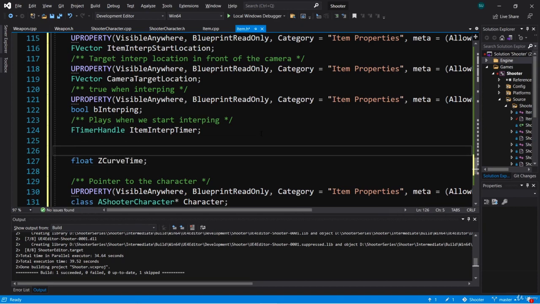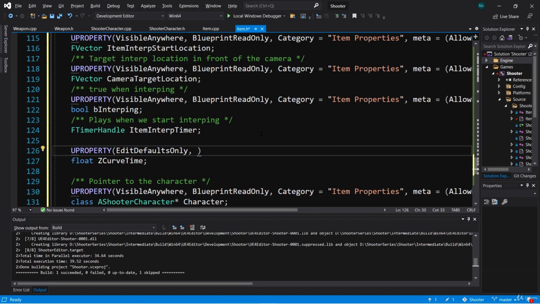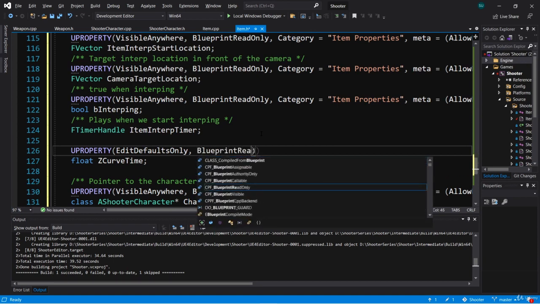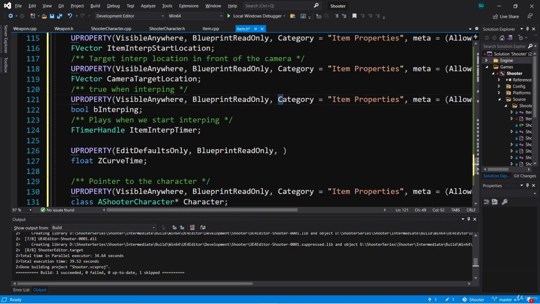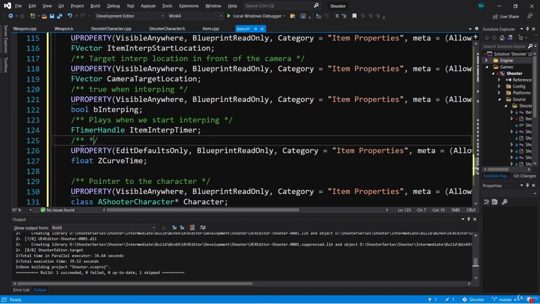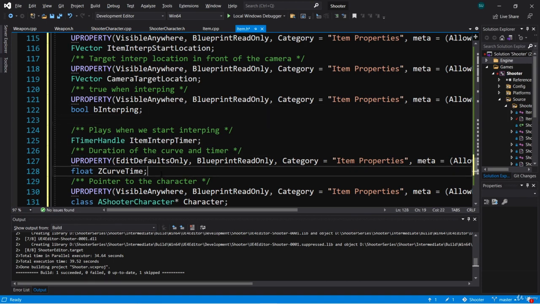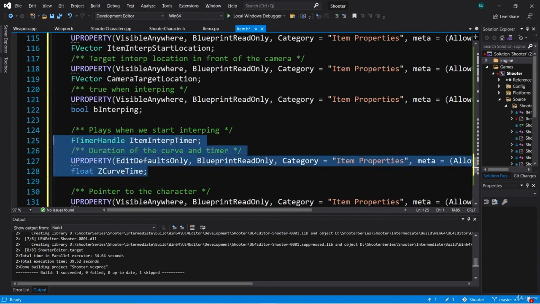And let's give this a UPROPERTY. But this one I'm going to make EditDefaultsOnly. Then we can change this value from within the editor. We'll still make it BlueprintReadOnly. And we'll give it the same category and meta specifiers. So I'm going to give this a comment. I'm going to say duration of the curve and timer. So let's give these a little bit of space so they'll be sort of separated from the other variables.